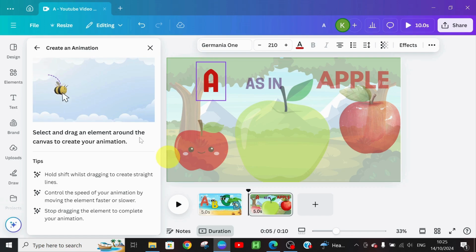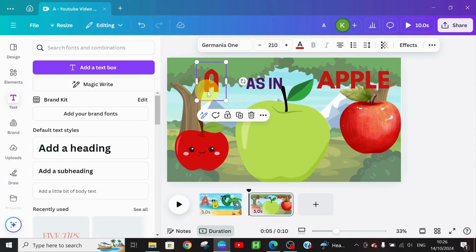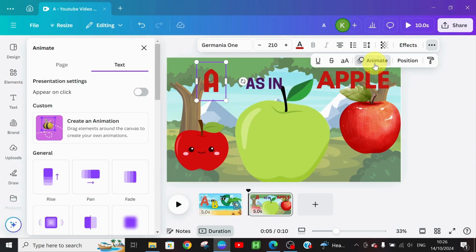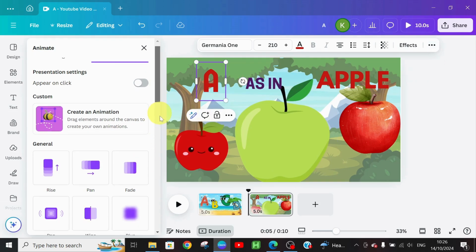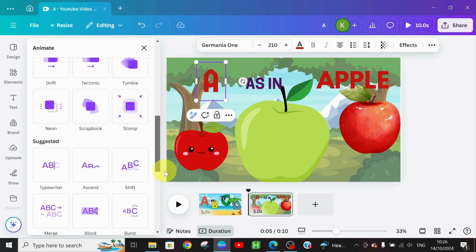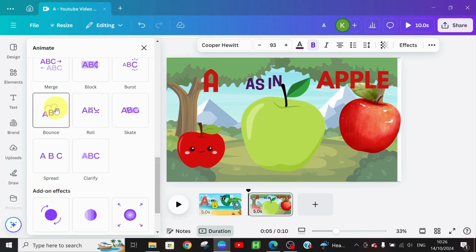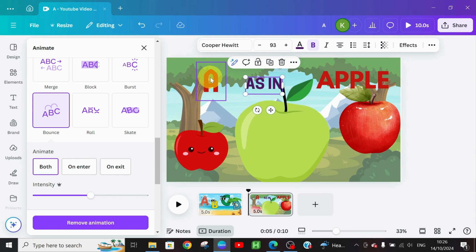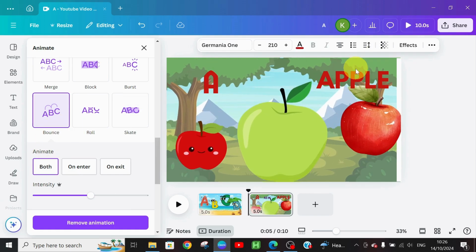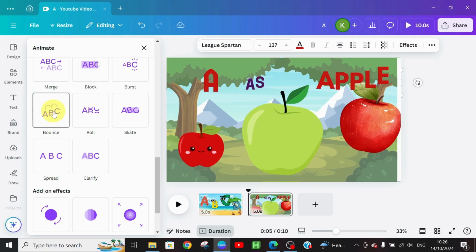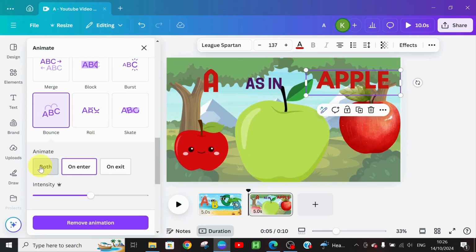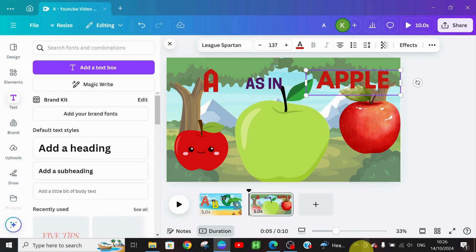So this time around, we are not creating an animation here. Go back, click on it again, come to this and go to animate. Once you click on animate, use the bounce effect for all of the text. Go ahead and click on bounce, both. Did I affect both? Okay, both. So you click on these two, click on bounce and click on both. Now the animation has been applied.